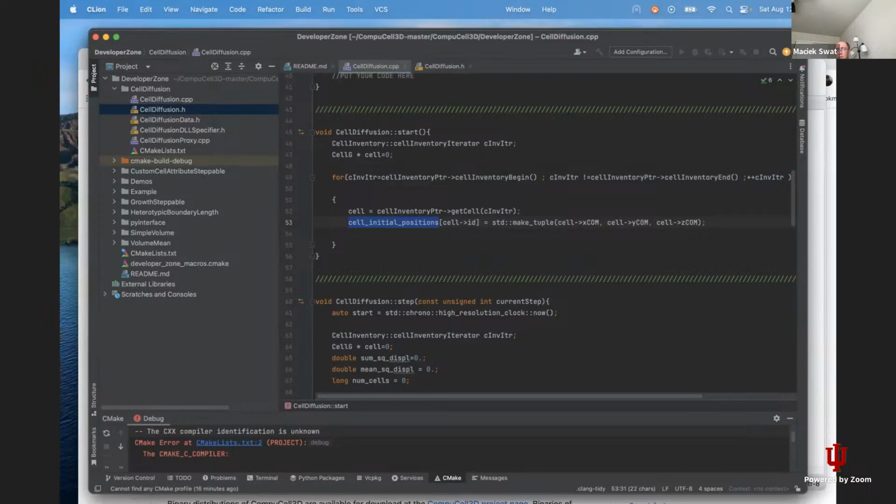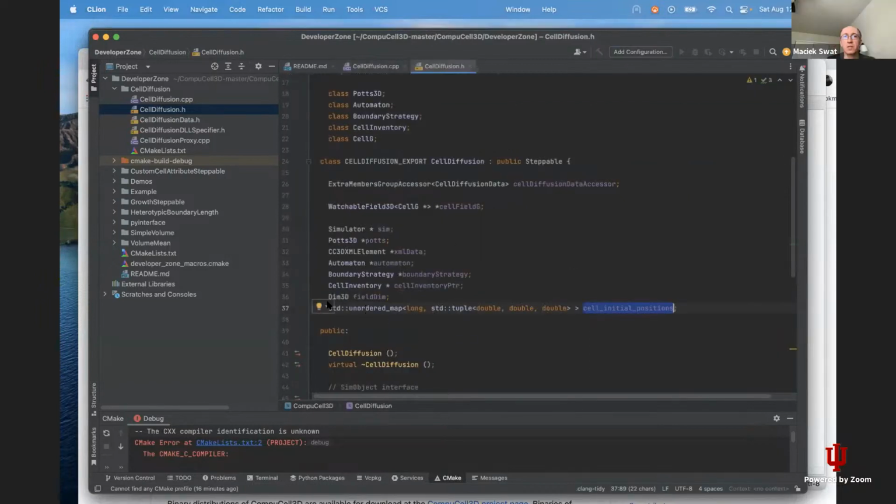That wasn't my intention. I noticed you didn't declare this cell initial positions dictionary outside of the for loop. So from my experience... It's declared here. Okay. Yep. Okay. So this std double colon would be analogous to self dot something? No.